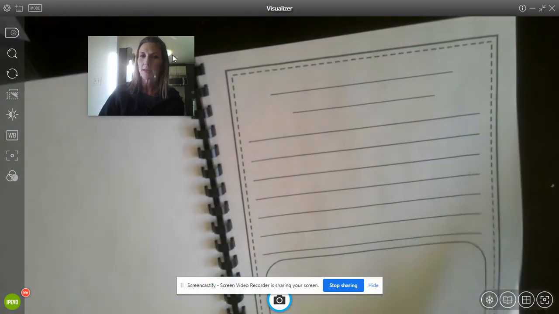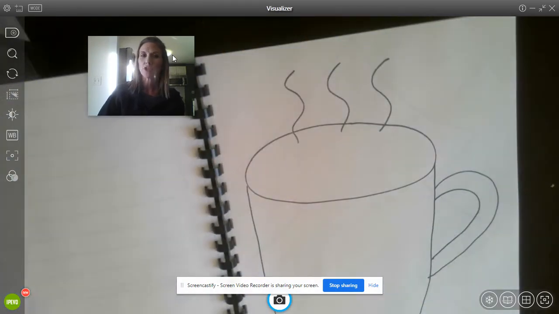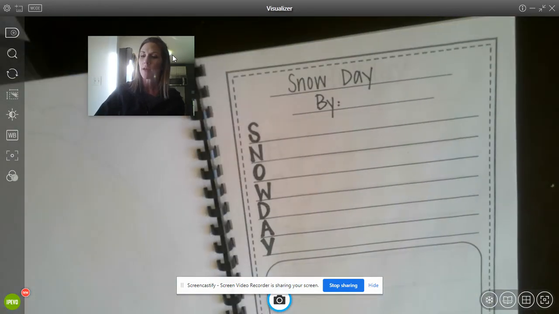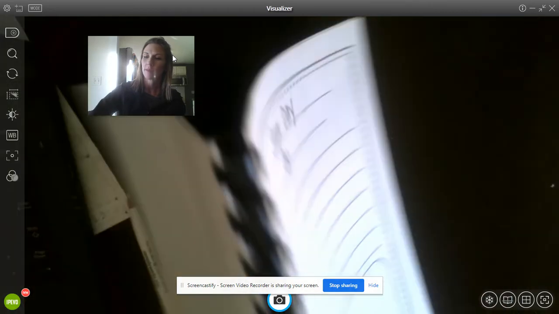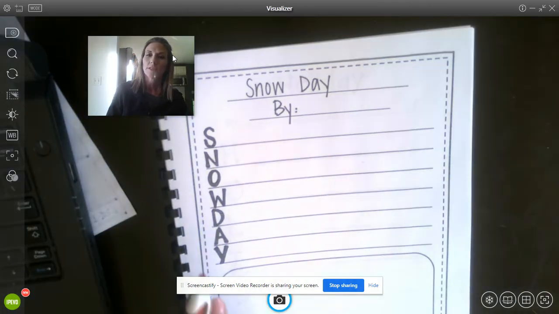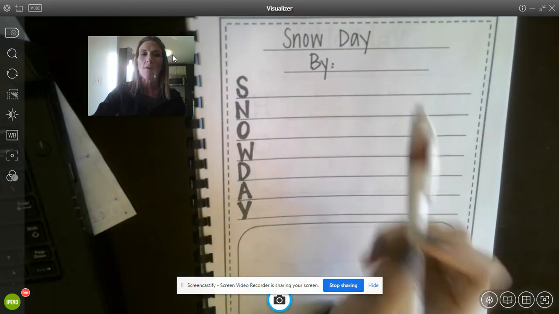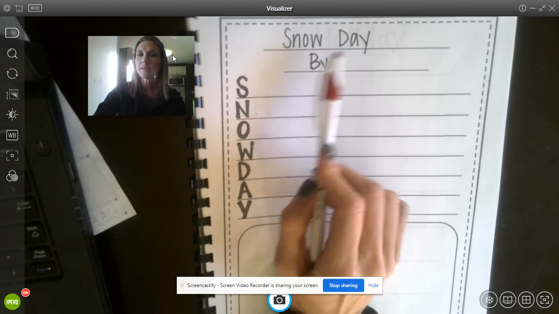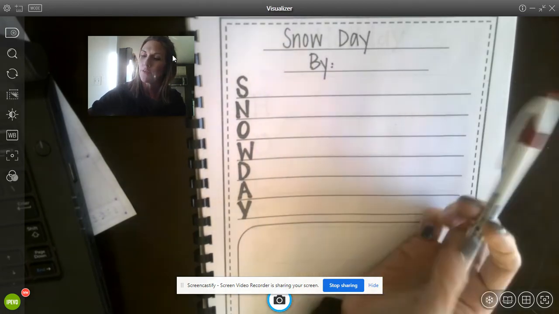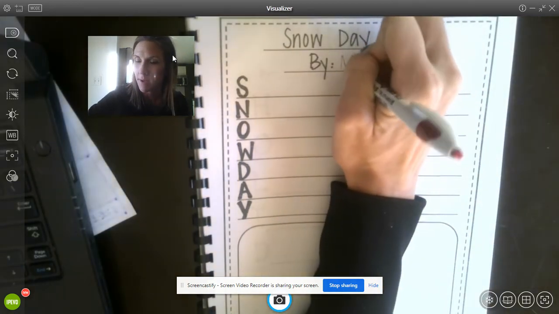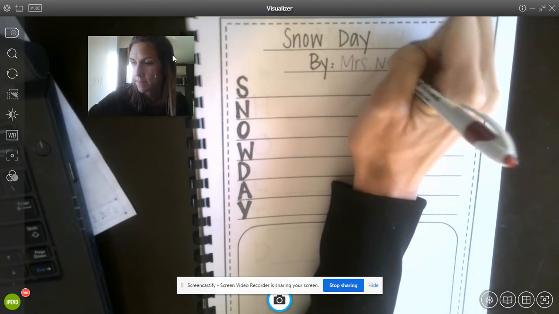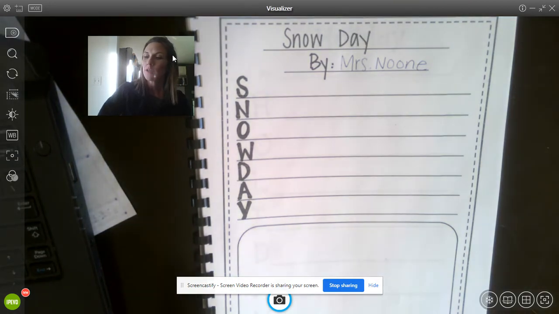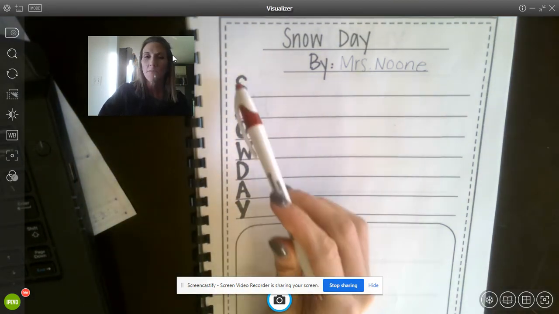We're going to skip these. We have our shape poems that we worked on last week. And then we're going to come to this page. This poem, I've already given it a name for you. It's called Snow Day. And it's by you, so don't forget to put your name. I'm going to go ahead and put my name on mine. And I've already written the word Snow Day down the side of the paper.